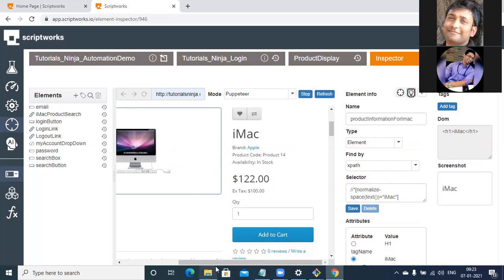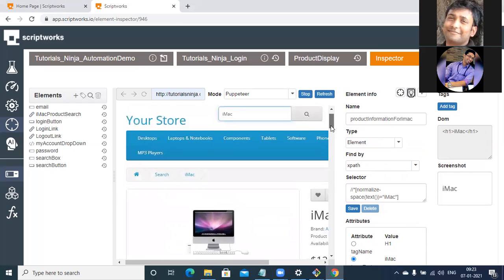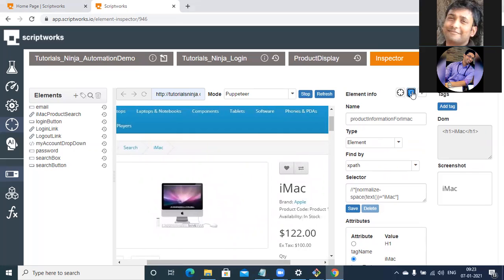Okay, so what is happening, Arun? I just want to show you one thing here. This page contains two iMac. That's why it is highlighting both. It is highlighting actually, you can see. I'm just showing you. You have seen it for a glimpse. So this is a situation which this tool can't handle.